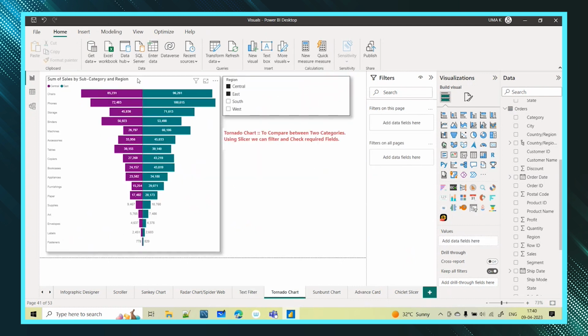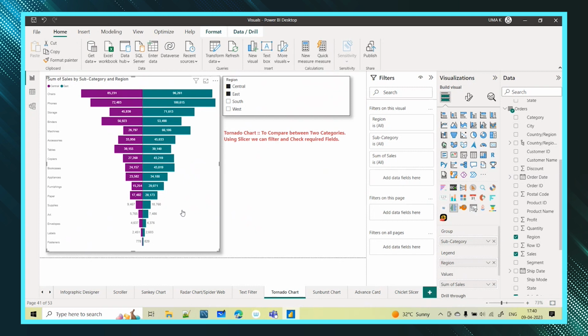The next, coming to the tornado chart. Here you're trying to compare across the subcategory. In the group I am taking the subcategory, in the legend I am taking the region, and in the values I am taking the sales. If you see here for the different subcategories, two comparisons are happening across two regions. So this is the central region sales and this is the east region sales.